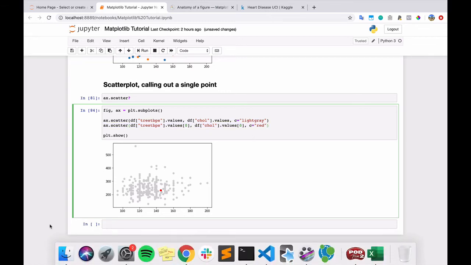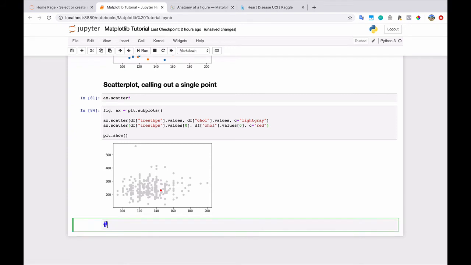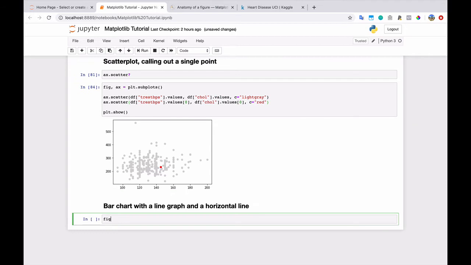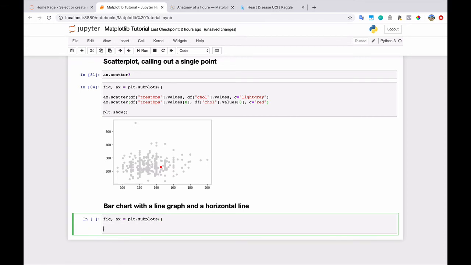Okay, so our last example in this section is going to be, let's do a bar chart with a line graph and maybe a horizontal line as well. So we'll start off with our same template, plt.subplots and plt.show down here.